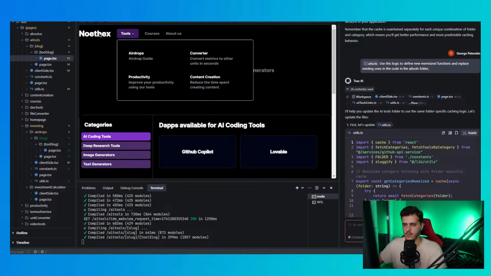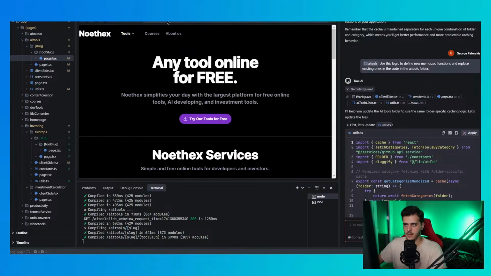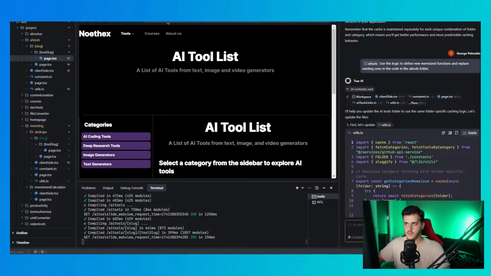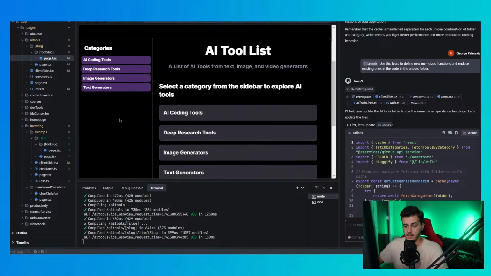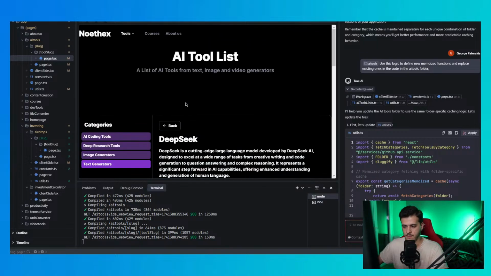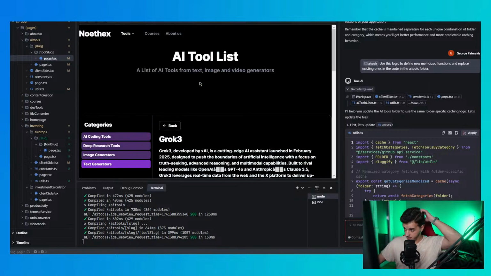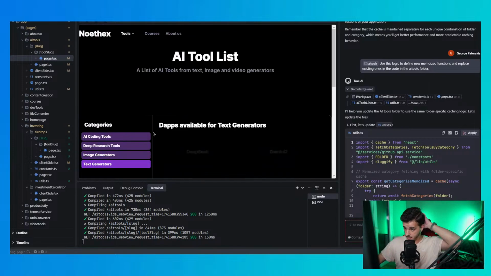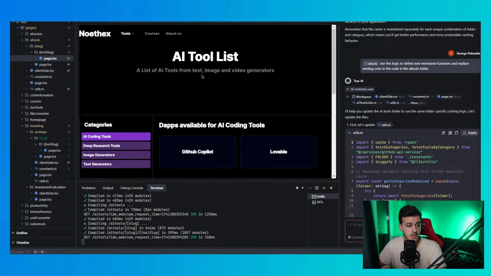Okay, so if I leave this page and then go to AI tools, will it load faster? That's one of my main questions. When I want to load it again, is it faster? I think it will be faster. So if I click text generators, yeah guys, it's way faster. Yeah, this caching feature indeed works. Wow.